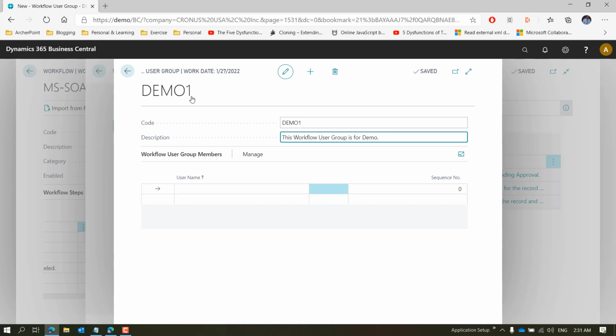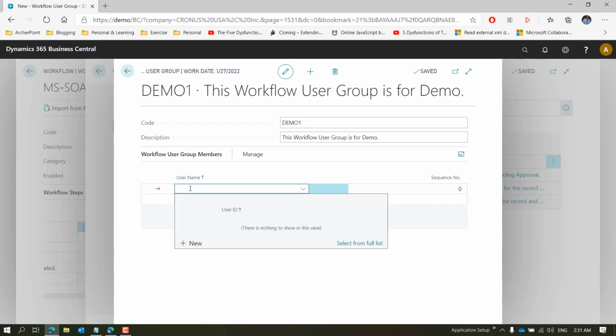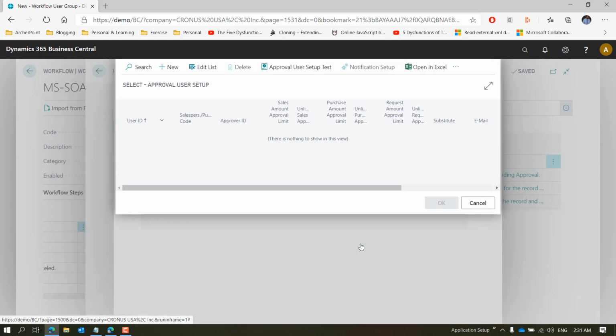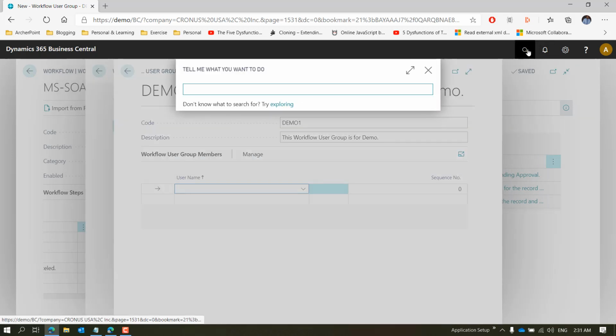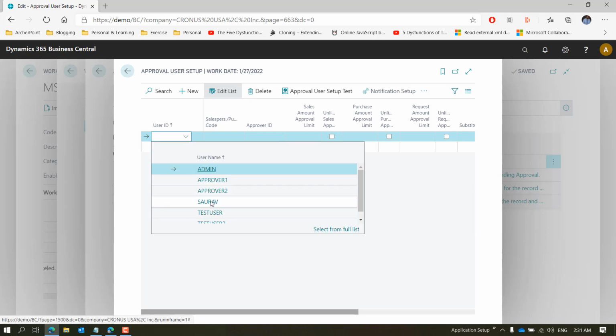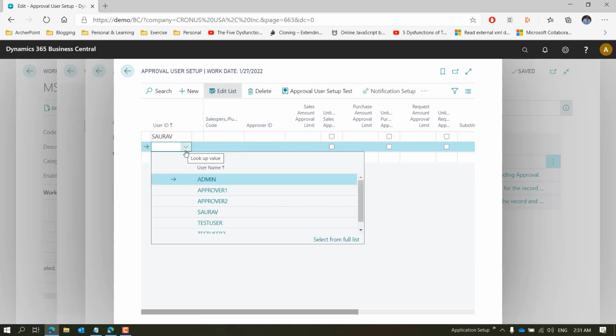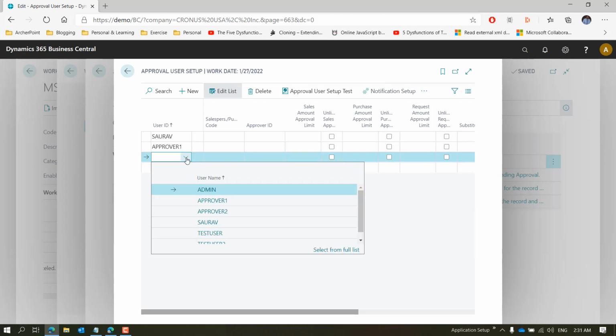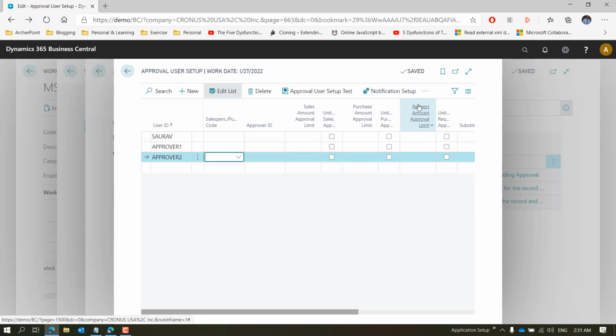Now workflow user group is a new approval option added in Business Central, and the way it works is that you can define the users that will be approving. Let's see, I don't see any approver user, so I'll have to first set up my approval user setup. So let's set that up, and we'll talk about it later also, so no worries. Let's say my name, and then I also set up approver 1 and approver 2, and we'll come back to it later again to understand it.